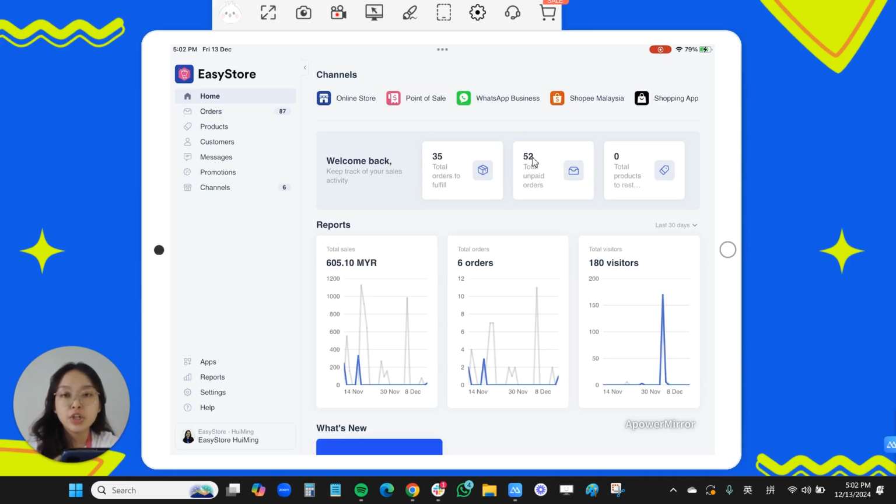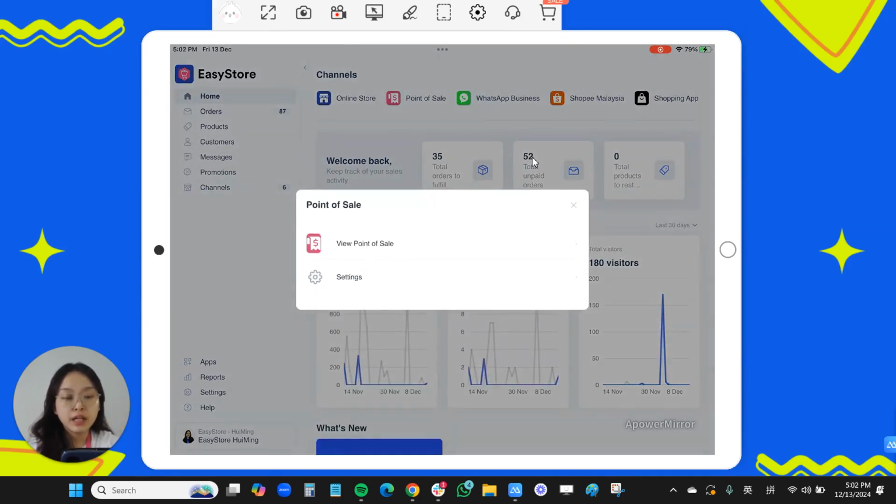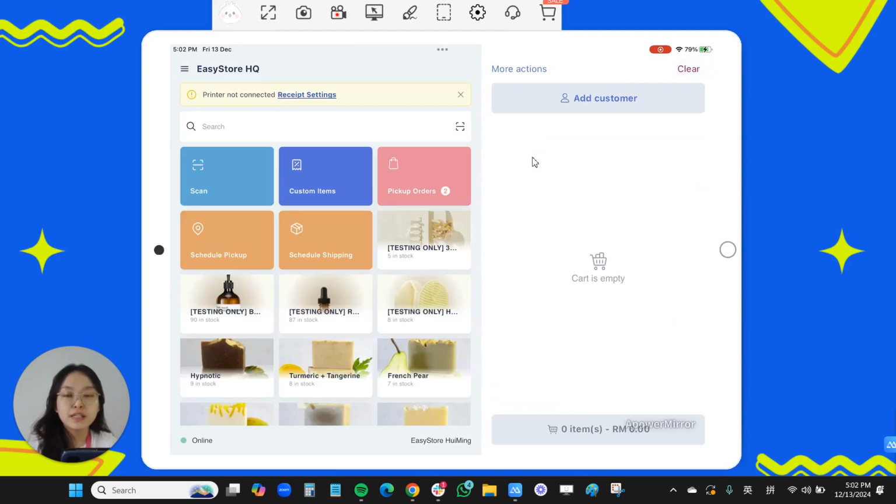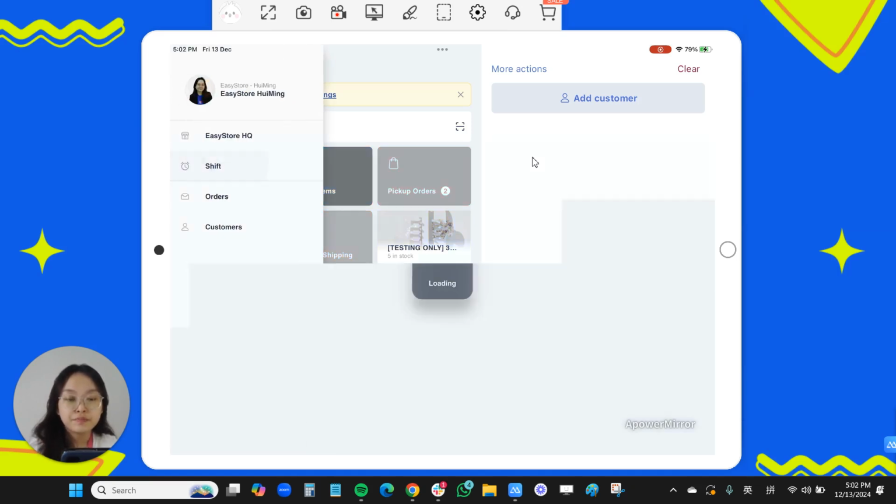So you can click on the channels here, Point of Sales, click Point of Sales. For example, when you're opening your store, you'll start off your daily operations. First thing first is to open shift, right? But where do I open my shift from here? You can click these 3 lines beside EasyStore HQ, shift.